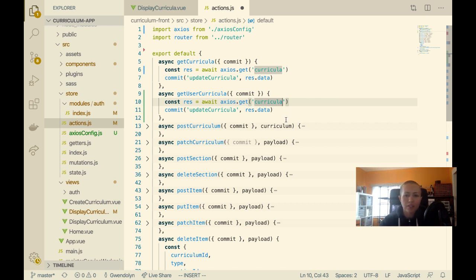So how should I make this API? Because I haven't made the backend API for this either. So should I call it curricula /users /user ID, or should I call it users /user ID? It should be, oh, this is what it should be. Yes. So it should be users /user ID /curricula. I think that's the right way.